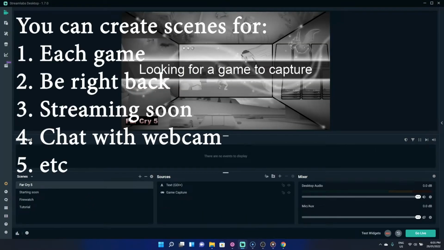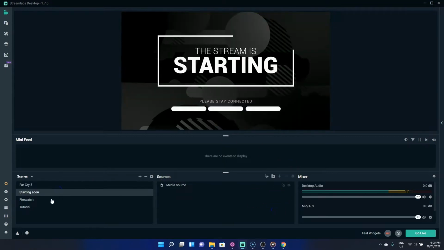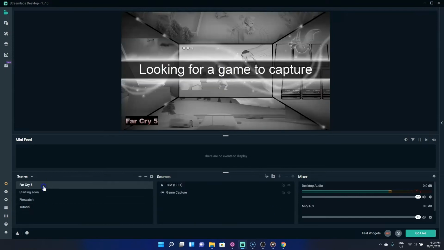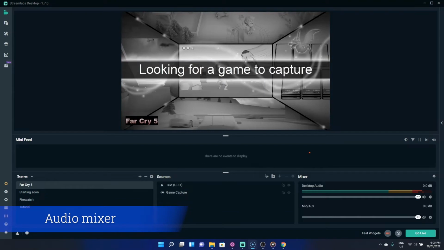For example, if you play 2 games, you can create 2 separate scenes and click on the one you want to stream. You can see that when I click on each of those, the options in the source panel change. The sources are the tools and stuff we see on stage. Those fill the stage. The last section here is your audio section.